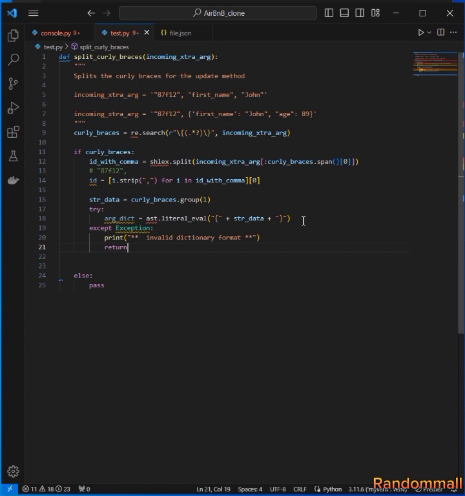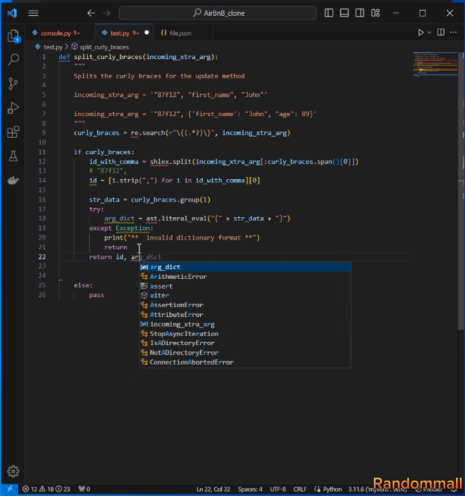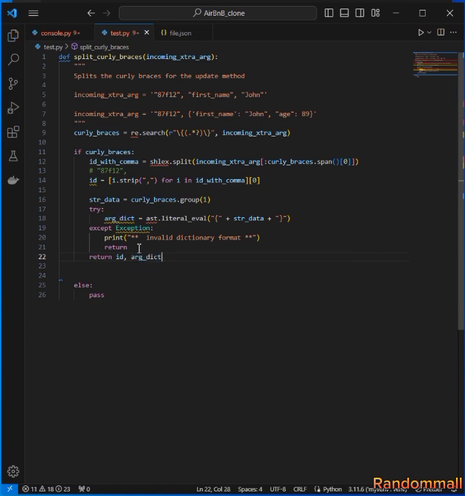But if, after trying to convert this to a Python dictionary, everything went well, what we are going to do is return the ID and the arg dictionary. Which means we are returning a tuple of a string and a dictionary, if curly braces are found within this incoming extra arg.